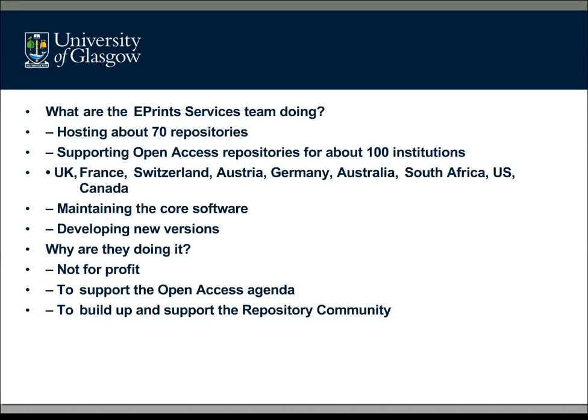Pardon me, the ePrints team in Southampton currently host about 70 repositories. They're dealing with over 100 institutions across a range of countries here. They also manage the core software and will be working with and developing ePrints 4 and continuing to do it.